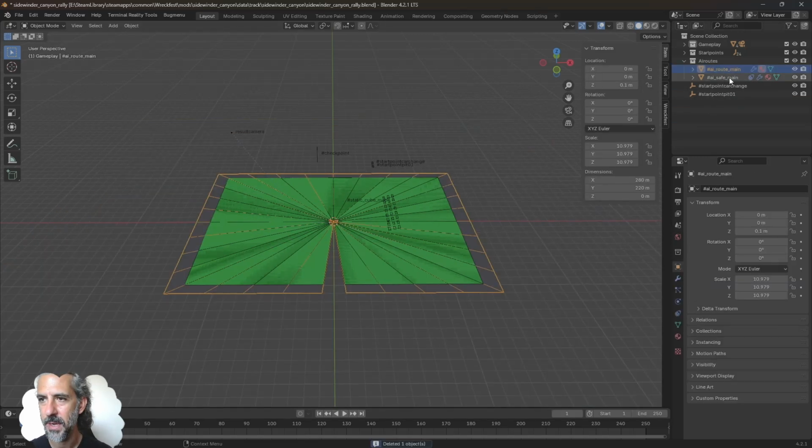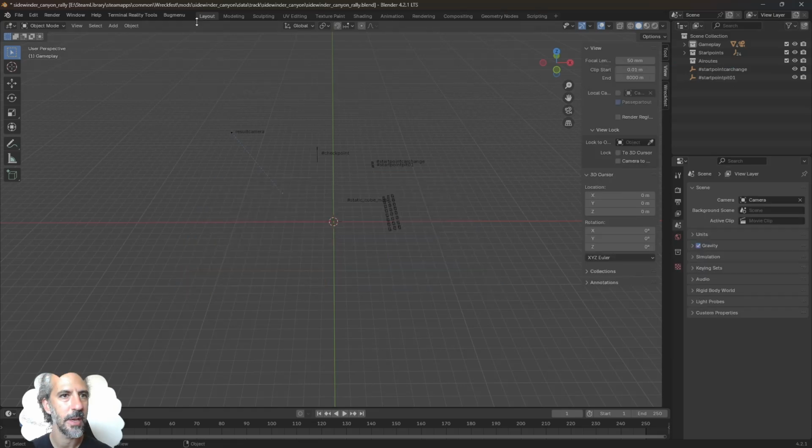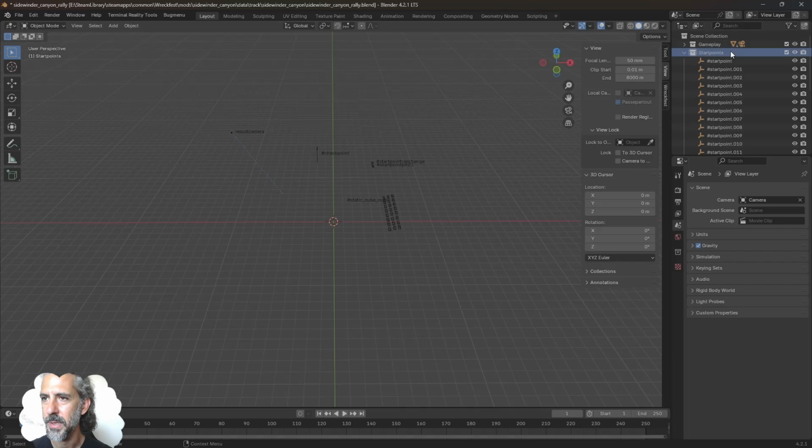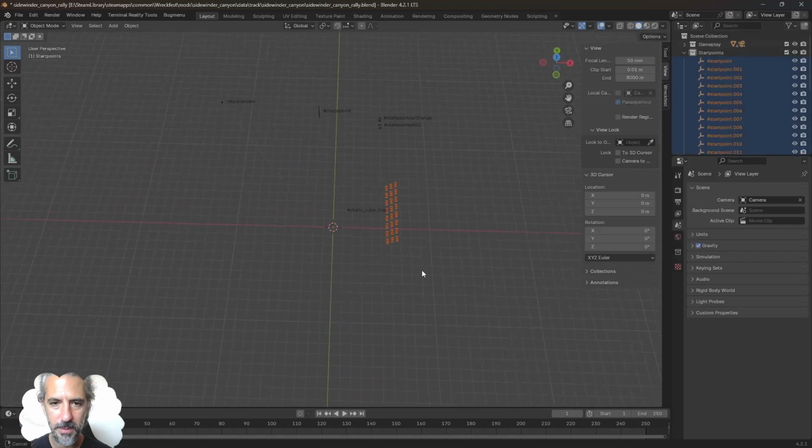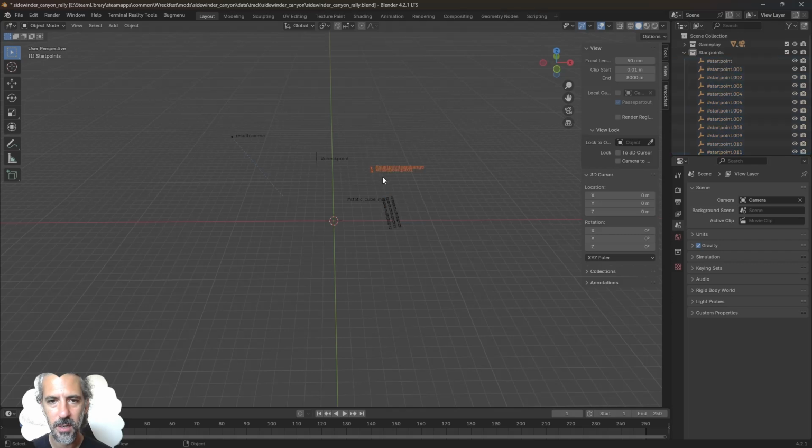I'm getting rid of the 2 AI routes that are here. I'll show you how to generate these using the bug menu. The stuff we still have are these start points. So these are where all your little cars are going to start off. These are little kind of camera things.